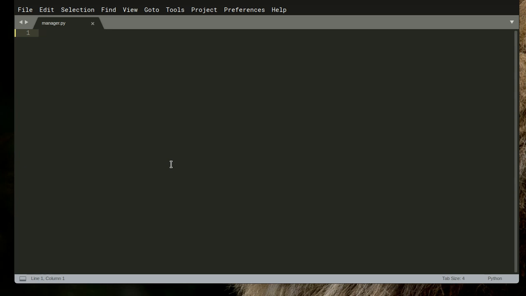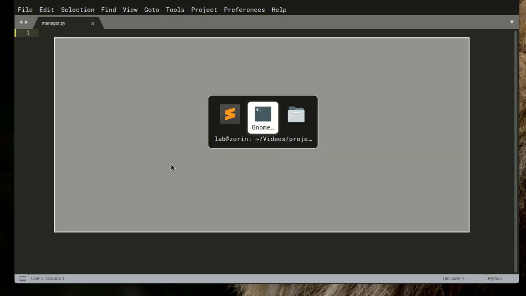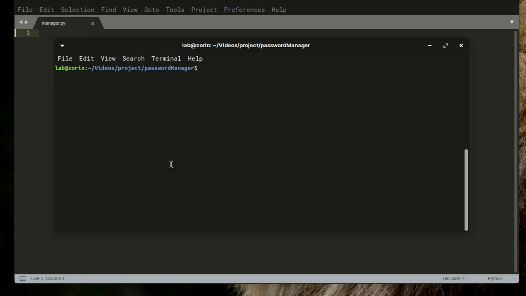Hi everybody, so today we are going to build a simple command line password manager, and this password manager is going to have the ability to save, to store and retrieve passwords from our database. So before we get started, let's have a quick demo of what we are going to be building today.